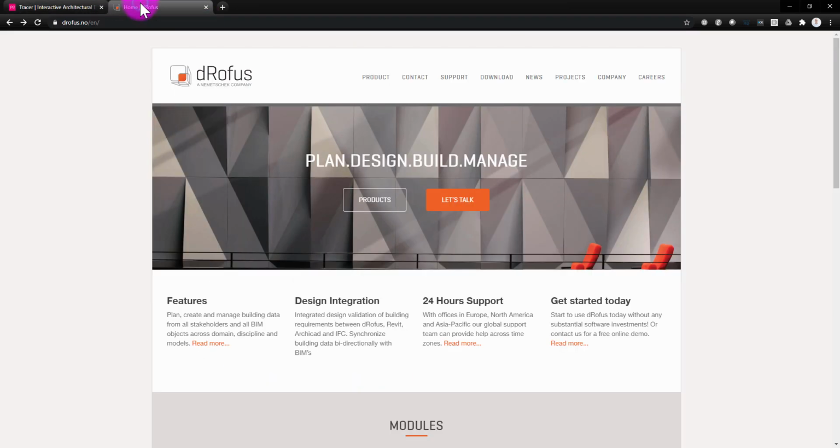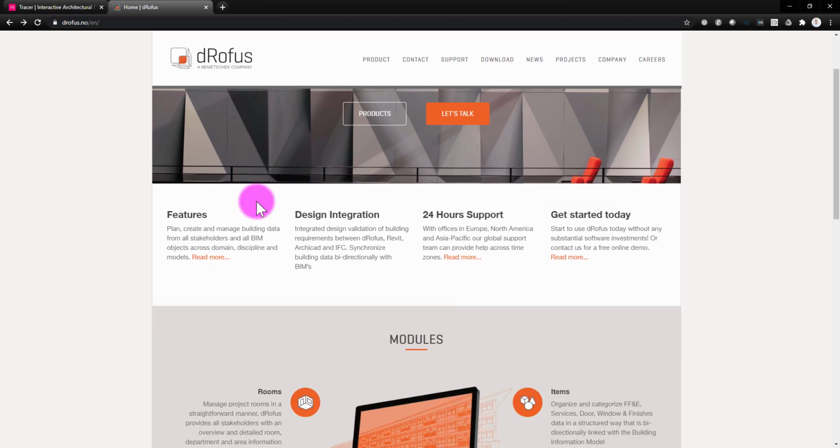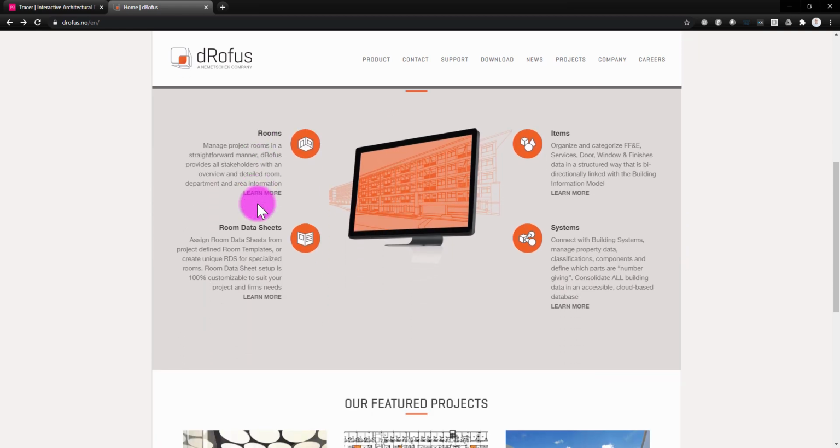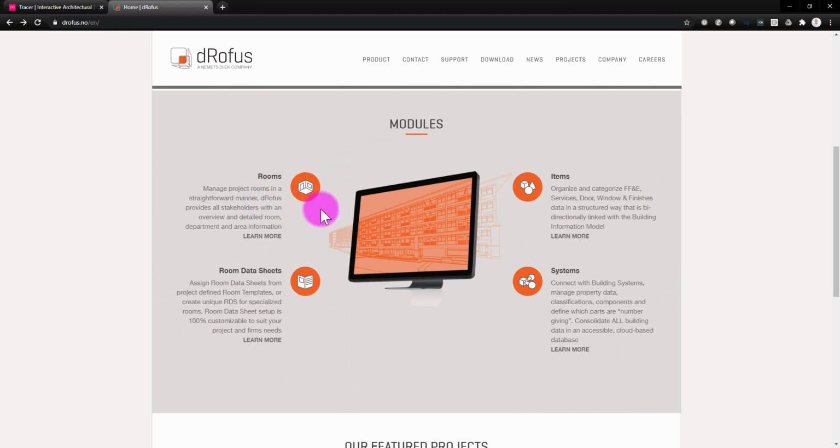The other data source I'm going to be looking at is dRofus. dRofus is a popular project planning and data management software. It uses a centralized database to extend the data inside of your building information models. So that means you can start to integrate things like room requirements, room data sheets, extended fixture information, and information about other systems. And dRofus exposes a number of tools inside of Revit that lets you track this external data alongside your model.